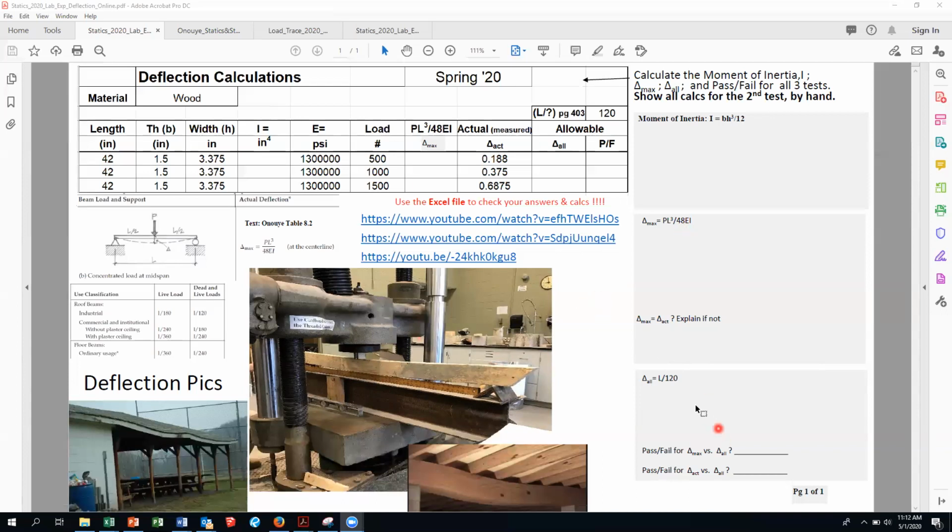Once you do the allowable, then we're going to ask, again, just for the second test that we ran, is it pass-fail when you analyze the maximum deflection from the formula based on the loading versus the allowable deflection? And then if you look at the actual, is the actual less than the allowable, the one that we physically measured? And that's that, okay? So that's going to be one of the assignments.